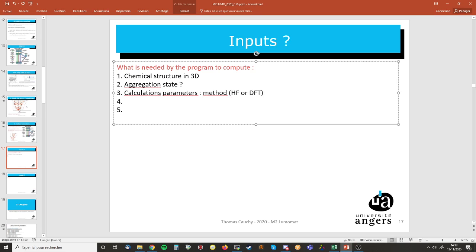And in DFT, you need to give the functional. Okay. Is the functional like 6-31G plus... No. D? No, it's not this. No, it's the other one. The functional is the approximation concerning the Hamiltonian. So, what kind of interaction you take into account, and it can be functional B3LYP, PBE, and so on.